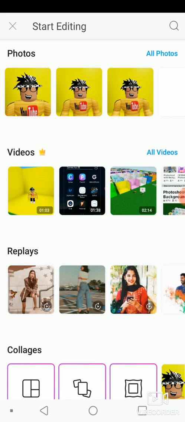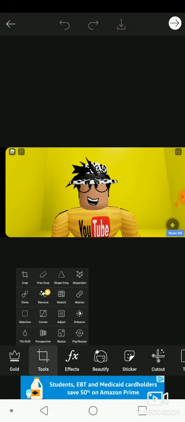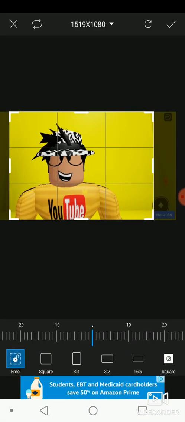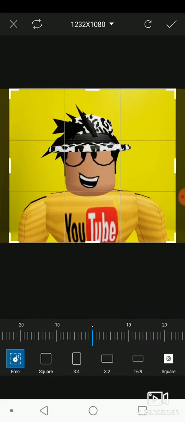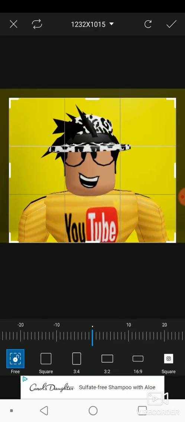Alright guys, so now at the top of your screen, you're gonna see where it says photos, and you're gonna see the most recent photos you have taken. Of course, I took like 3, but this is the one right here. All you want to do is just crop out as much space as you can, maybe like this, like that.